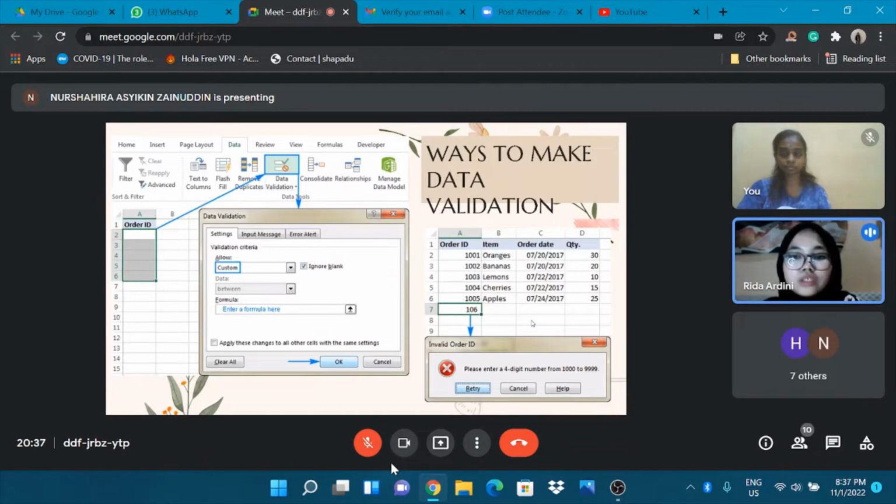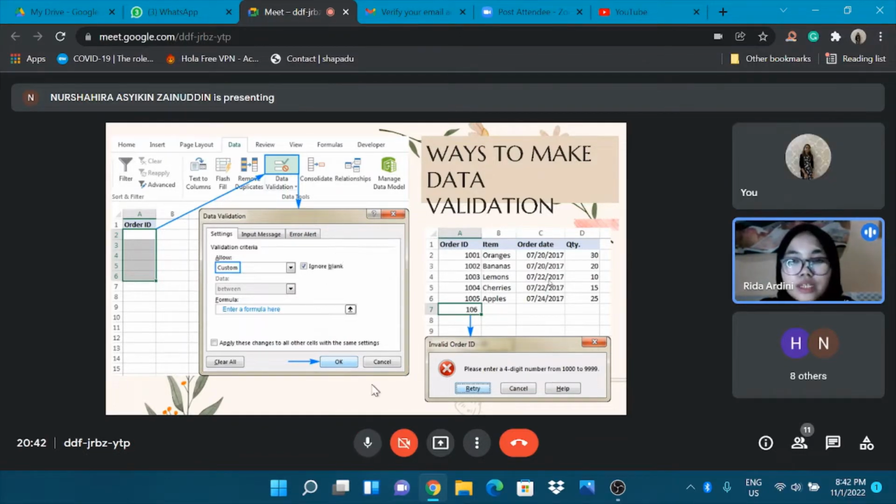So I would like to proceed with the sample that I want to show you regarding data validation. We're going to learn a little bit more about Microsoft Excel, and I would consider this an intermediate feature or technique in using Microsoft Excel, and it's called data validation.